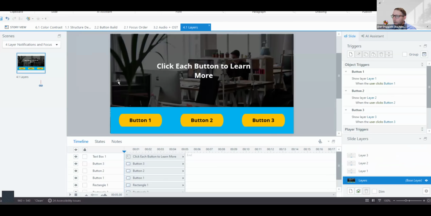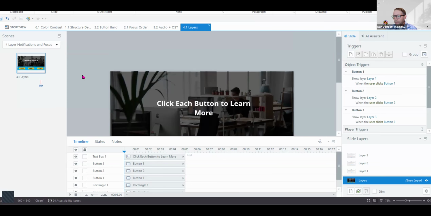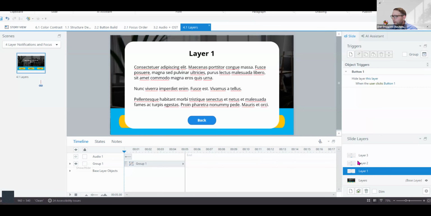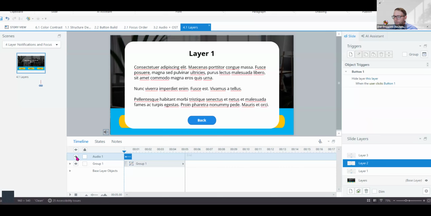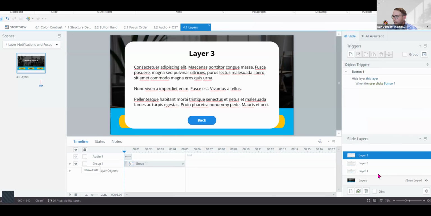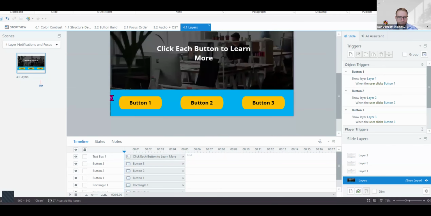So I have a slide here that says, click each button to learn more. And there's 3 buttons here. And you click on a button and a layer will pop up. So what I've done is I've included a small sound effect, a little whoosh sound, for when users click on those buttons. And so here's what it looks like.